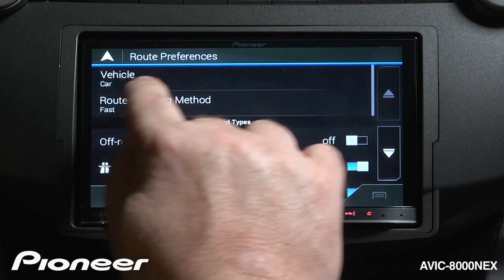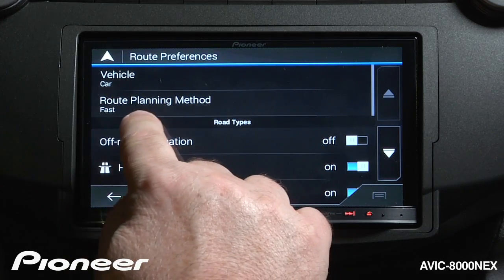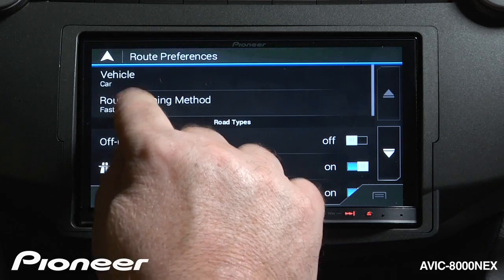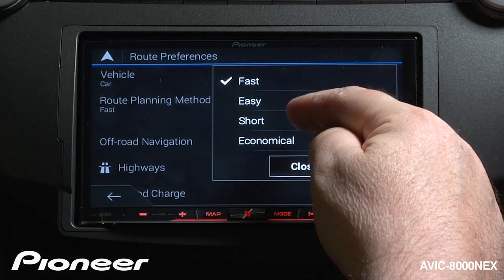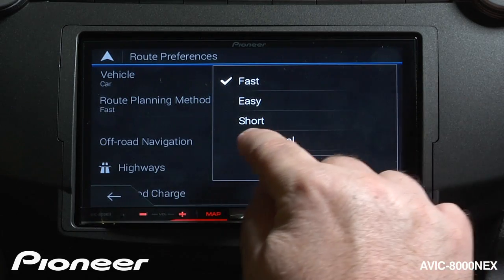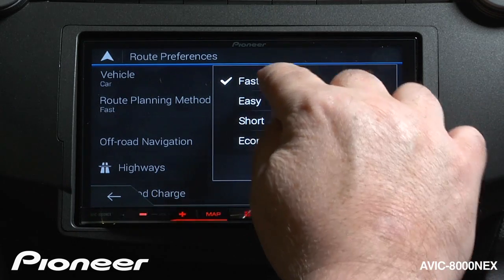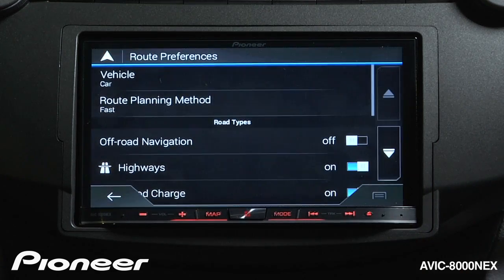Here, the type of vehicle that you have selected when you set the system up is a car, but this is the important one here, route planning method. In route planning method, we can choose the fastest, the easiest, the shortest, or most economical. I think a lot of people will choose the fastest, but it's also tempting to choose the shortest. Fastest and shortest can be very, very different routes. I'll choose fastest for right now.